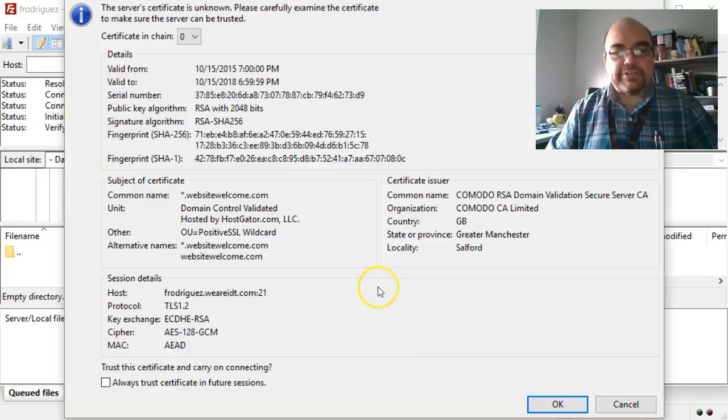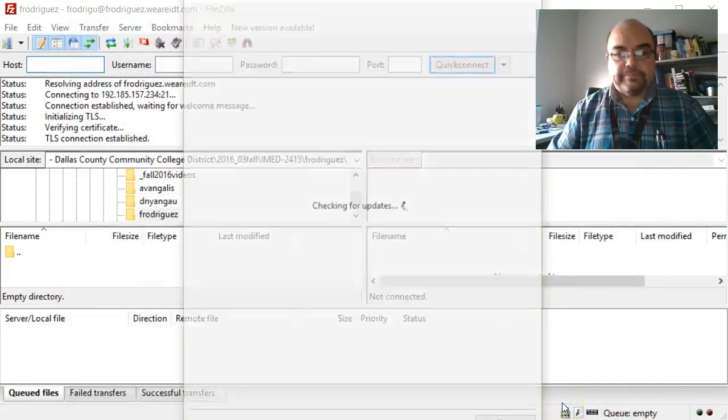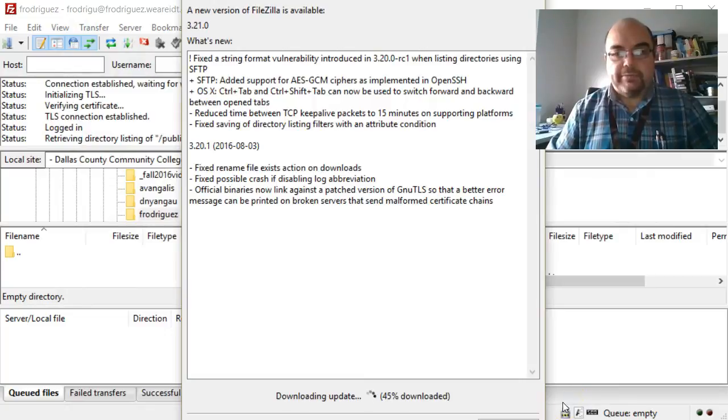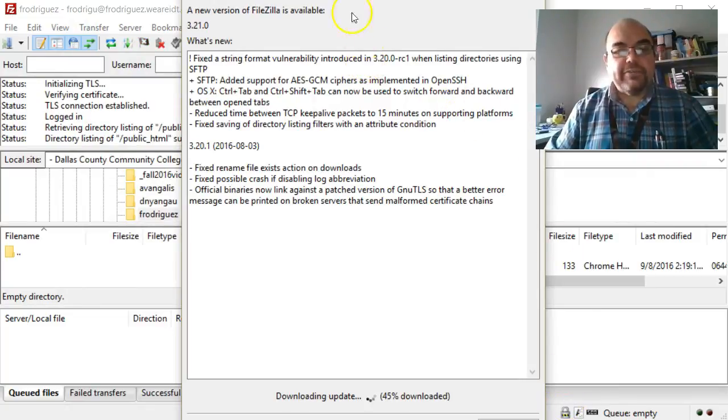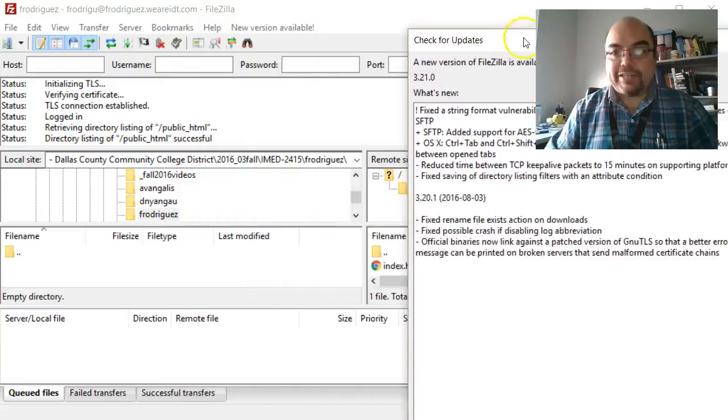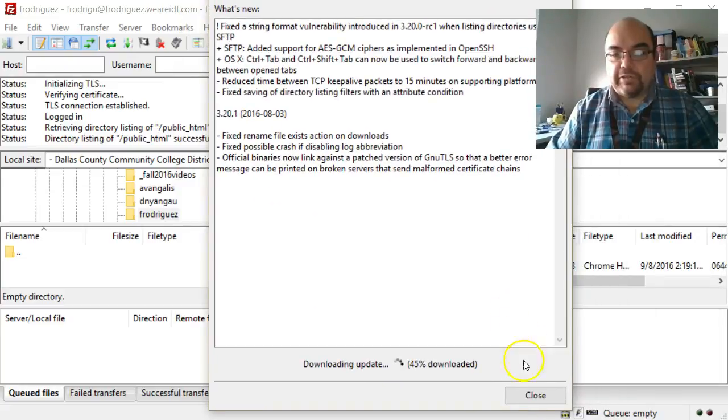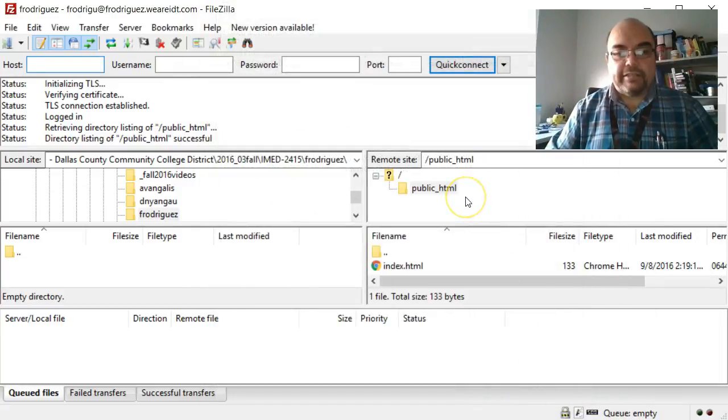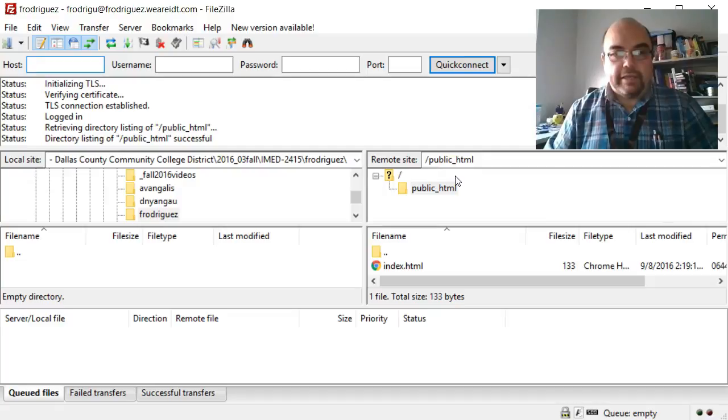Now it's giving me some information about the server certificate. I'll click OK to accept it. And well, now it's telling me that a new version of FileZilla is available, although I just downloaded this one. I'm going to close this for now. I'll put in the update later. You might want to do so as well, but in the meantime, I'm going to make sure that on the right side, my remote site is connected. It tells me I'm on public HTML.